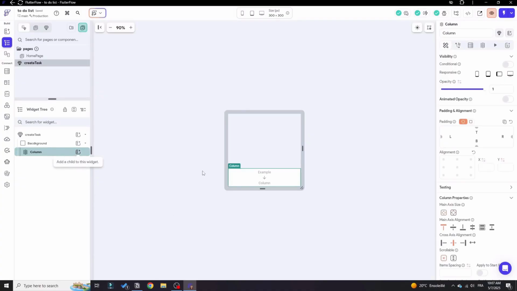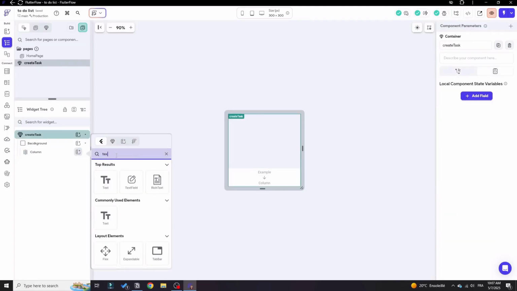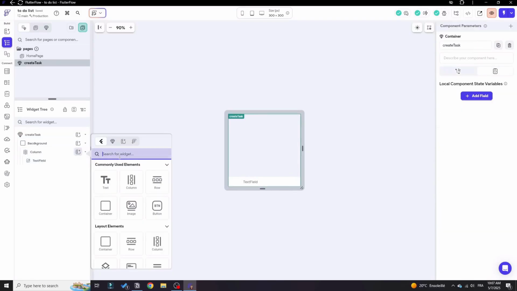It will have first a text field where we can enter the name of the task. So click here, and search for text field. Inside the column, click here to add the text field. Below that, we want to have what? We want to have a button, which is right here, and we want to have a second button.